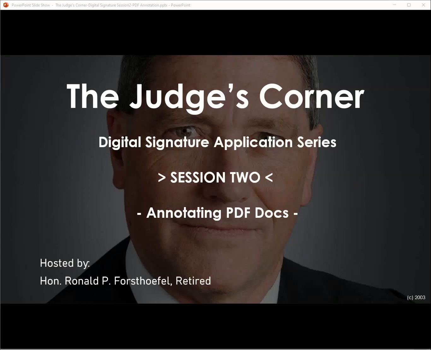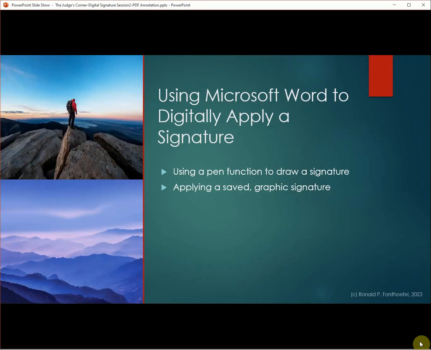But rather than spend that 20 minutes just on annotation itself, you may already have an application and you're just trying to learn more about it. So we'll focus on annotation. And again, the 2 things we'll use here are using a pen as a function to apply a signature, and then perhaps applying a saved graphic signature.